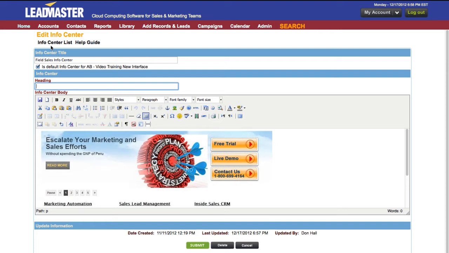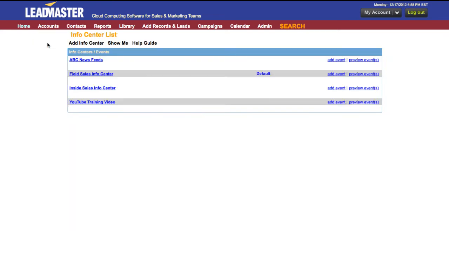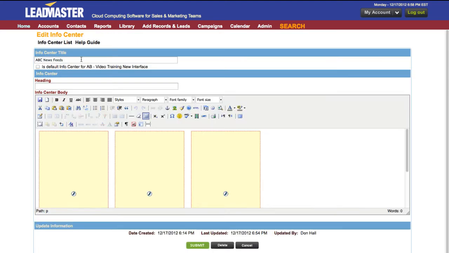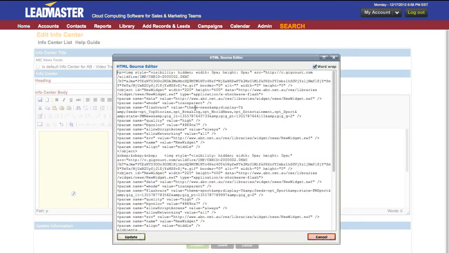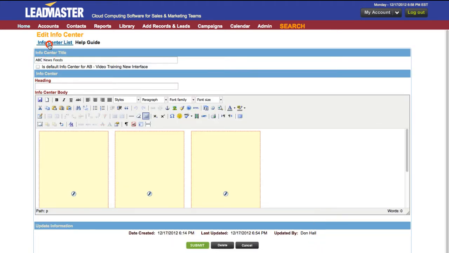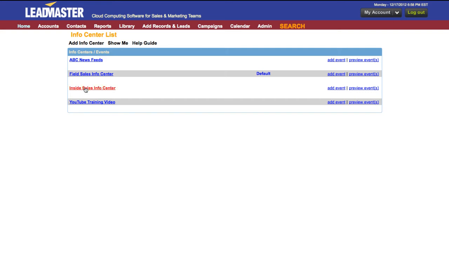Now let's go to the Info Center list. We'll take a look at the Info Centers associated with this workgroup. I have ABC news feeds. These are widgets from ABC, and I simply did a copy and paste on the HTML. The one we were looking at a moment ago is the Field Sales Info Center.